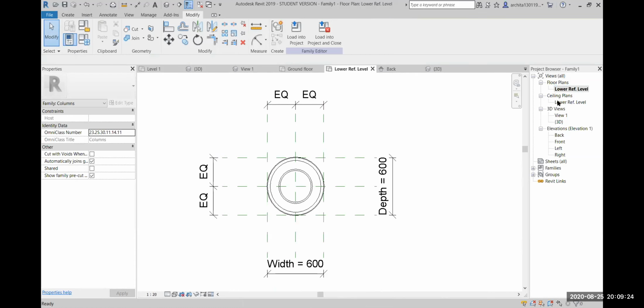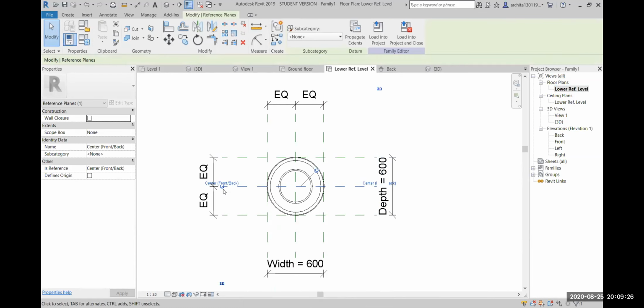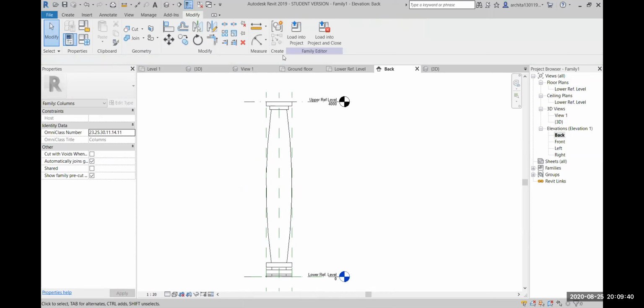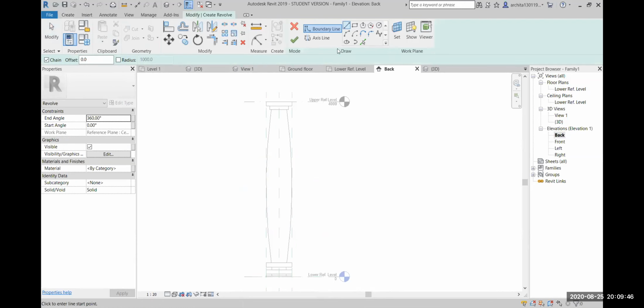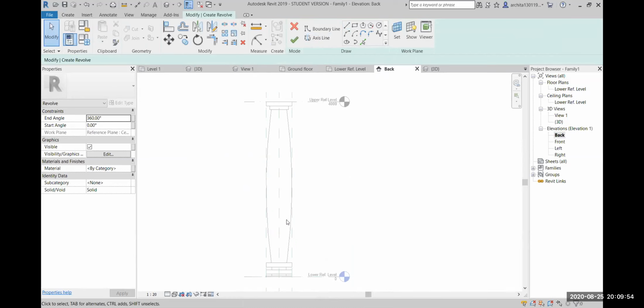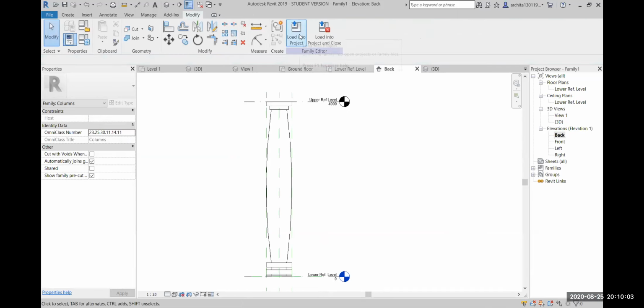What did I do? I went to the floor plan. First I checked which is the center one, because on this plane only I want to make the profile so that it's placed centrally. So this is my front back. Now I'll go to any elevation, like front or back, and I will start creating a revolve element. But before that, you have to set the work plane to center, front and back, and then choose an axis line, the central one, and then create the boundary line and OK. Okay. And then just load into project.